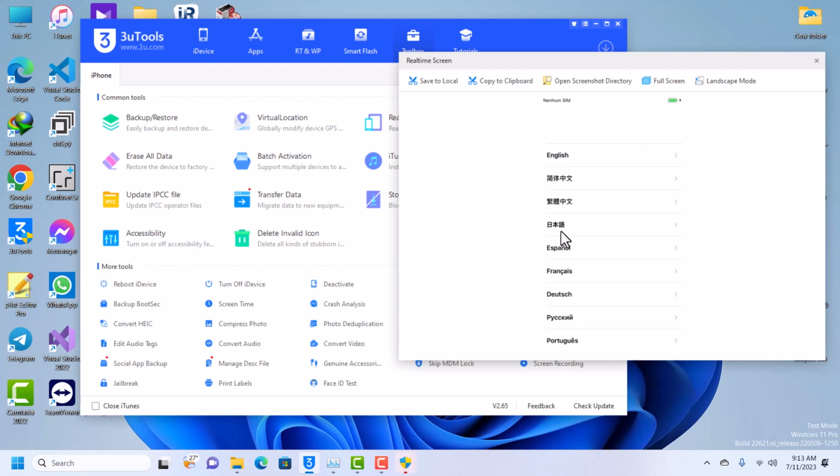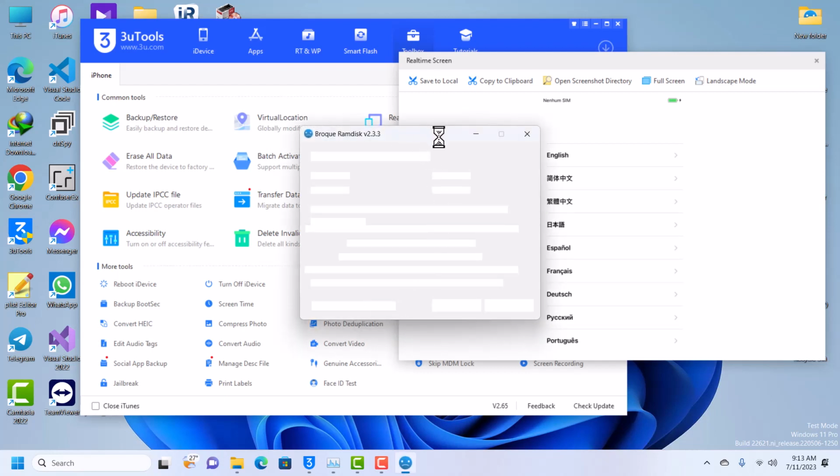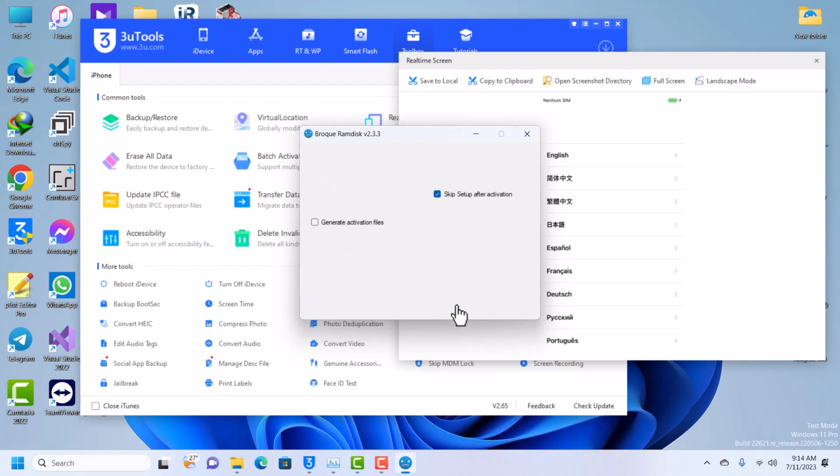Wait a couple of minutes and then make sure you give it administrative privileges. Once the tool is launched, make sure you're connected to the internet before you launch the tool. And this tool does not work on Windows 7 and OTA.